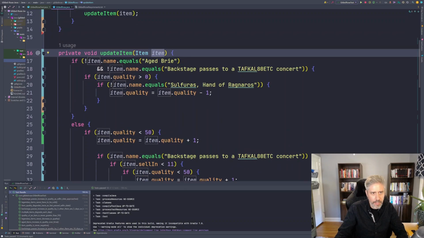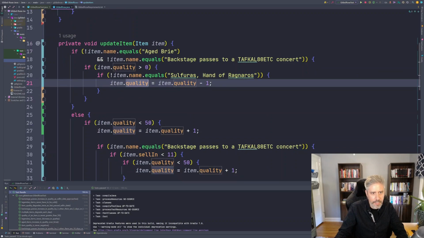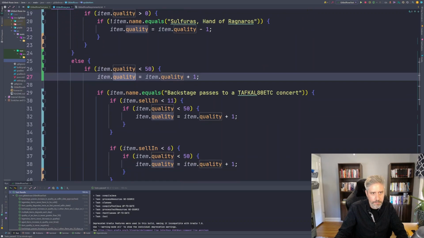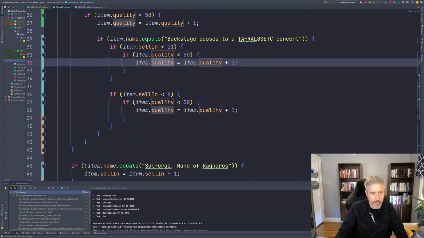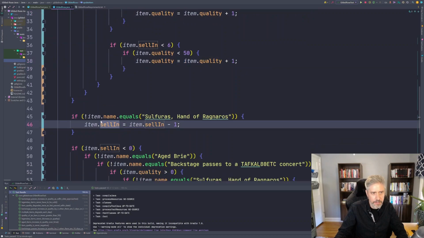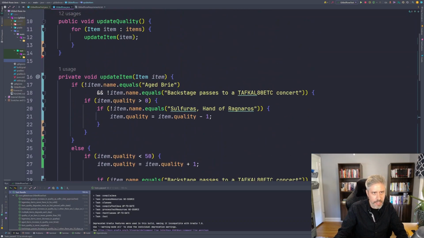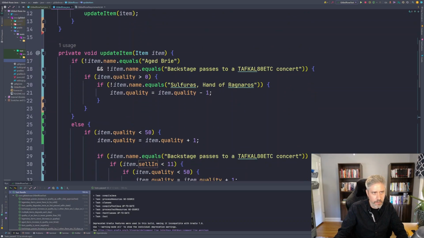Okay, so what I'm doing right now is I'm trying to not get bogged down in all of this conditional complexity. I'm looking at these assignment operations, looking at the left-hand side to see what we're doing. So here we're updating quality, here we're updating quality, here we're updating quality, here we're updating quality, and then here we're updating sell-in. So I think at that point, that's where we switch. So let's extract all of this out and call this update quality.